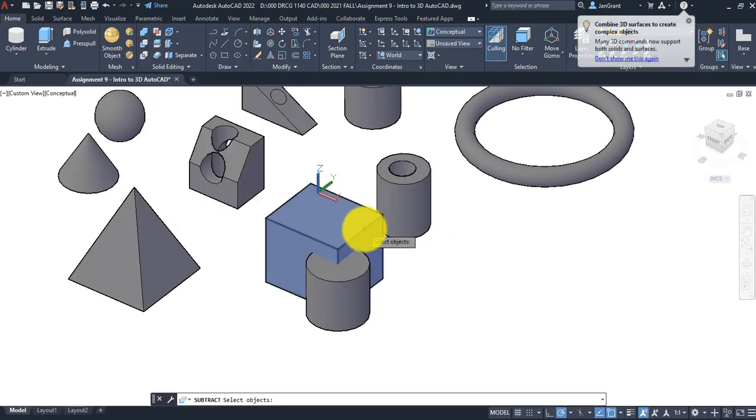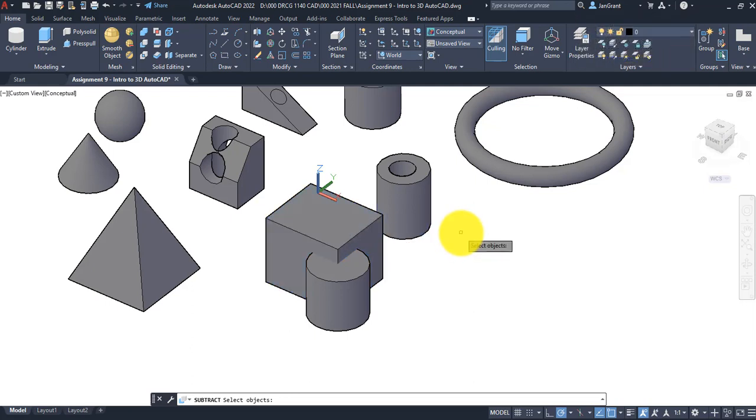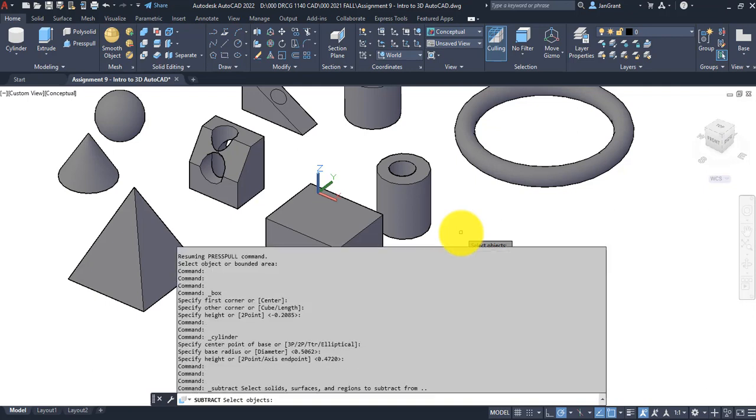And we want to subtract or select the box first. And if you're wondering what to select first because your command line doesn't show you, press F2. F2 is a function key. It'll kind of show you more of the command line. And sometimes there's helpful information back there. Like in this case, it says subtract, like select the solid to subtract from. So that's how I knew the box.